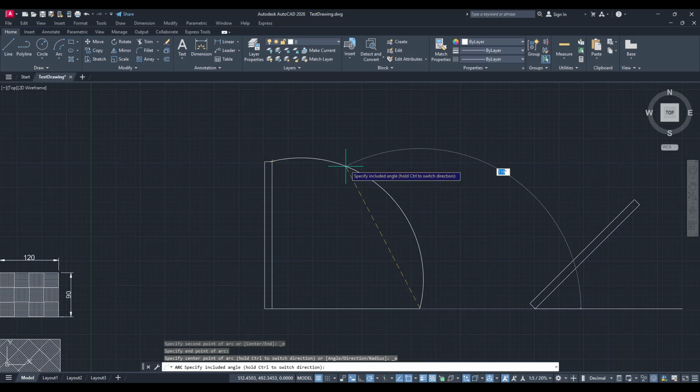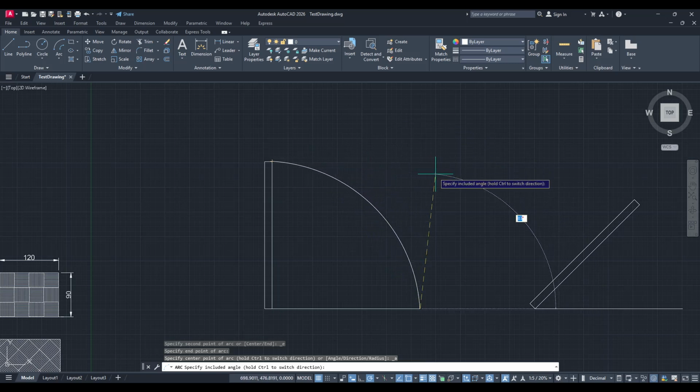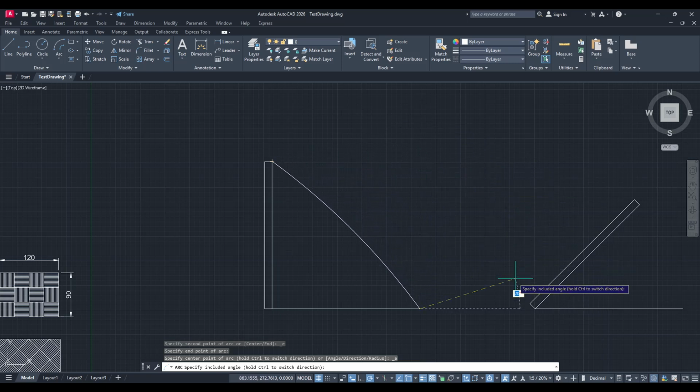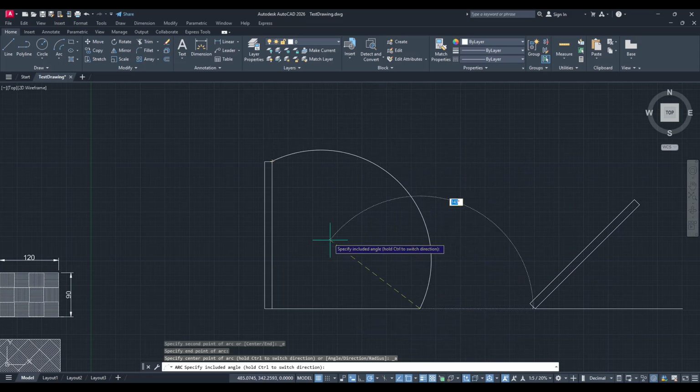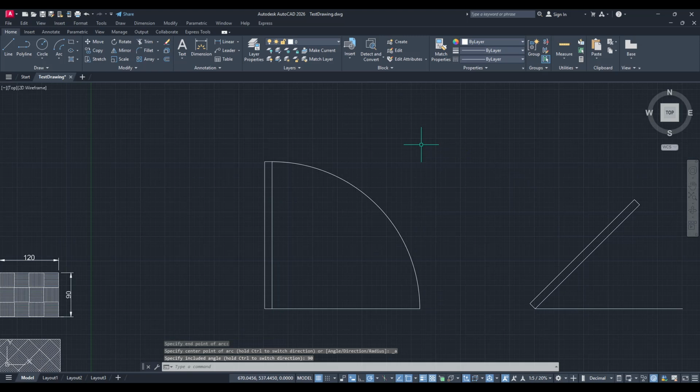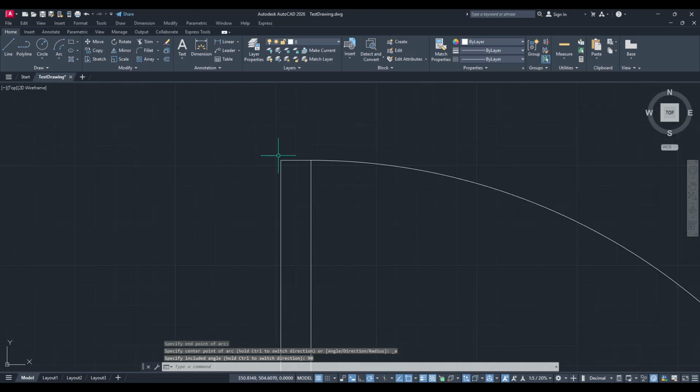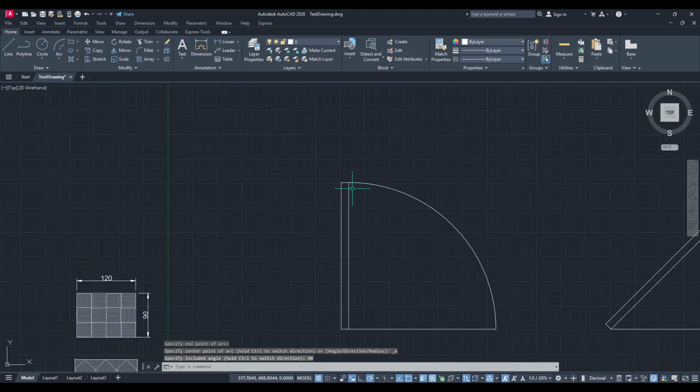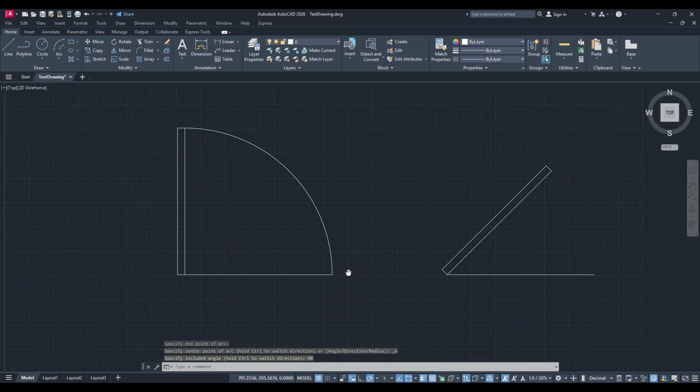Now comes the part where we determine the arc's extent. You have choices here. You can either manually enter the angle using your keyboard, or use your mouse to visually set the angle on the screen. For instance, if your door opens to a 90-degree angle, you simply type 90 on your keyboard and press enter. This instantly creates an arc reflecting a door that swings open to a complete right angle.